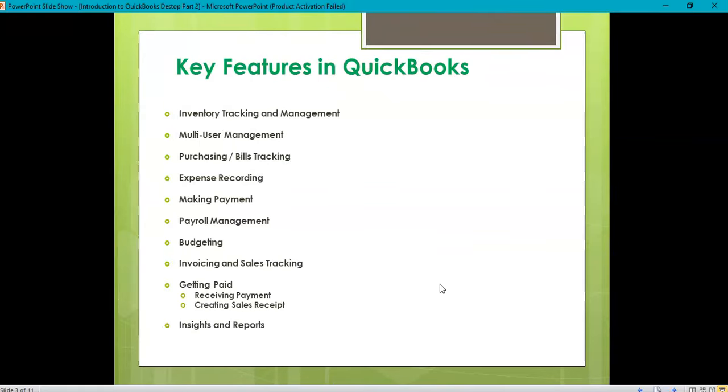QuickBooks can be used to track inventory items and to manage your inventory and non-inventory items. It can be used as multi-user software. It can be used to purchase items, create bills and track your bills for payments and all that. It can be used to record your expenses, to make payments and to receive payment from your customers. It can also be used to manage payroll. It can be used to create budgets and manage your budget.